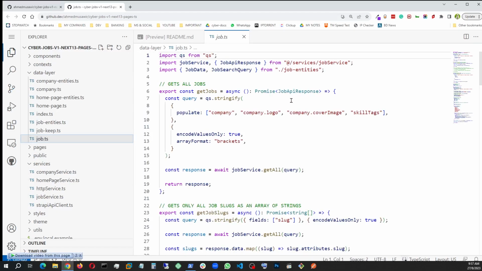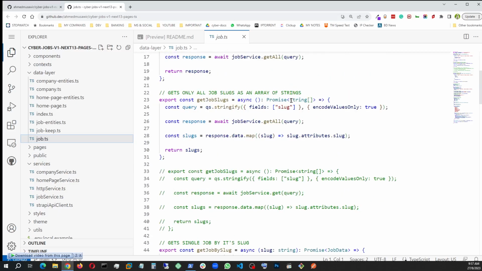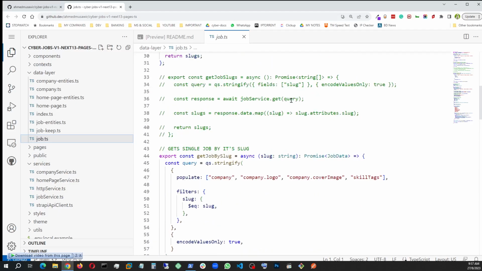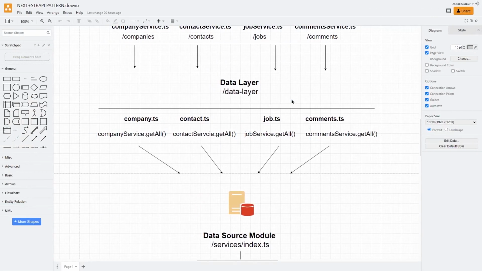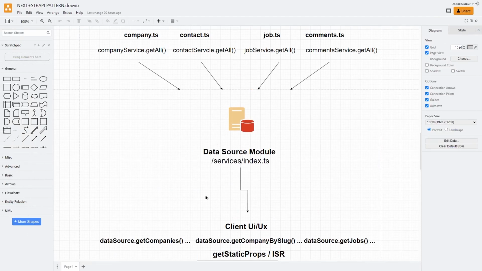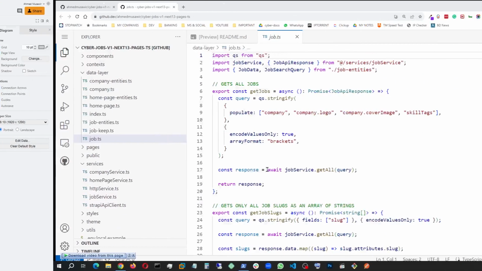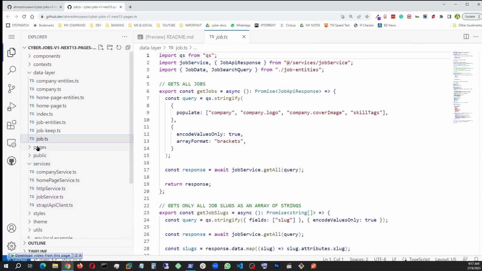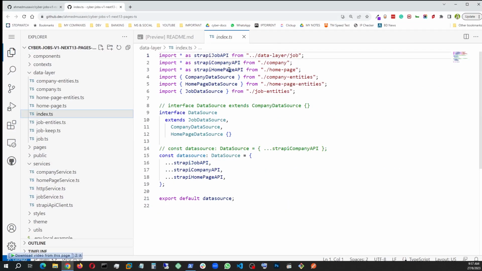This is the jobs data layer file. Then we consolidate everything in one single data source in the index file, which is right here. Here we are calling all the necessary stuff from the data layer and building a generic interface and feeding it to the base data source. And this single point of source is going to be called from pretty much every client-side page or service. For example, let me just show you.